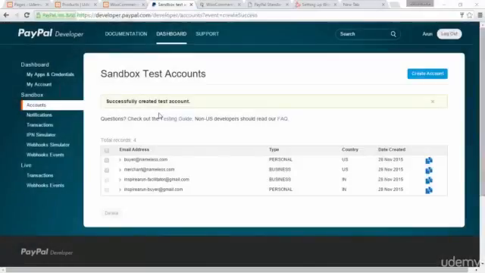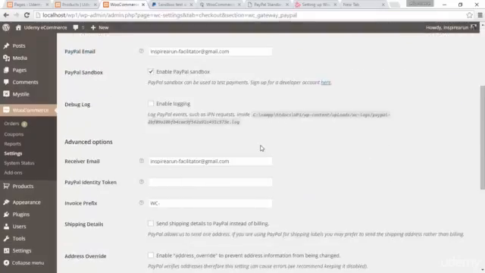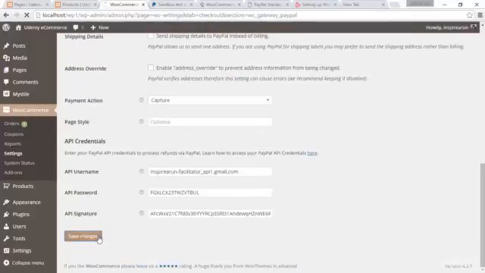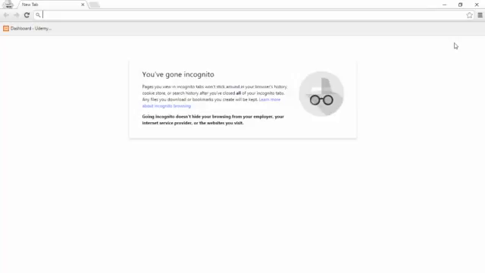In the last lecture, we created those test accounts, and in this lecture, we are going to make purchases and do test transactions with PayPal Gateway. So enable PayPal Standard and PayPal Sandbox, then click Save Changes. Now open an incognito window so that you are logged out from WordPress as an admin.